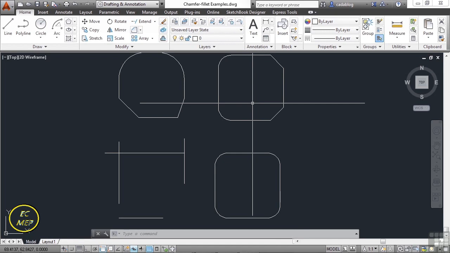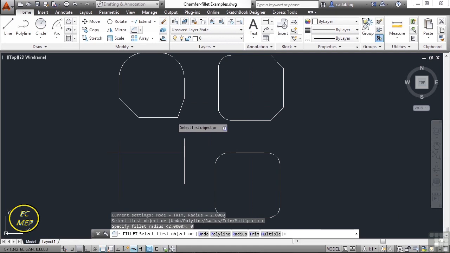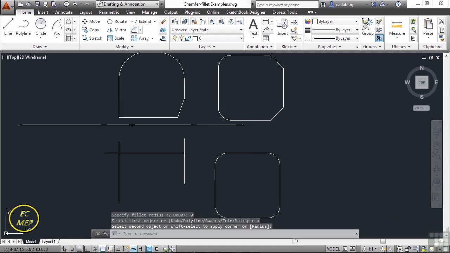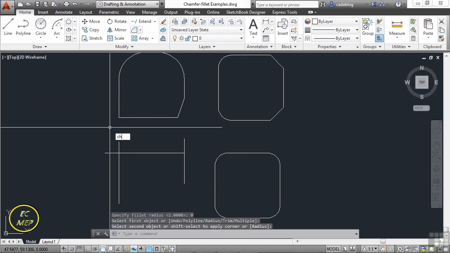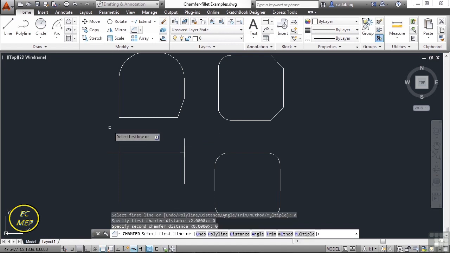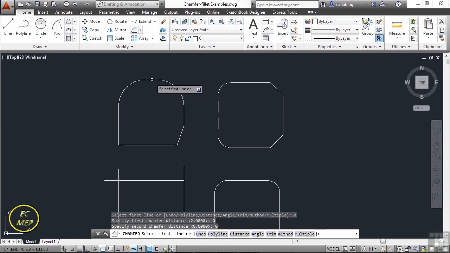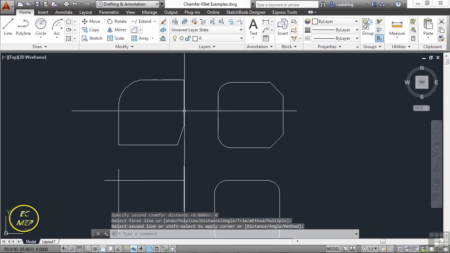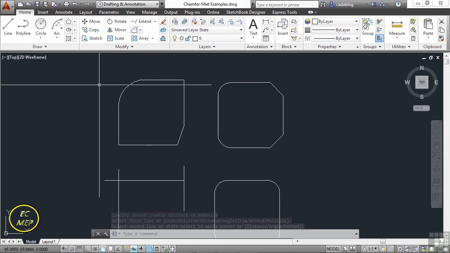Now many times we don't want an arc or a chamfer. We just want the two lines to meet at their intersections to create a corner. You'll do that a lot. You can use either command to do this. Just set your fillet radius to 0 and pick your points. And it makes a radius of 0, which is nothing, so that means there is no radius. Chamfer is the same thing. Set your distance to 0 in both cases, and then pick your two lines. And there's your corner.